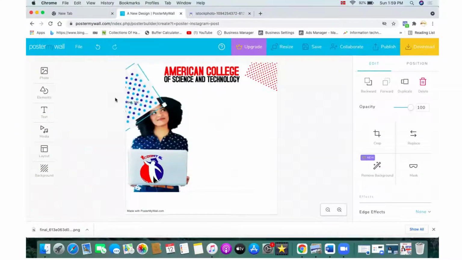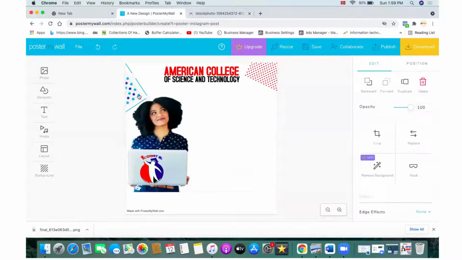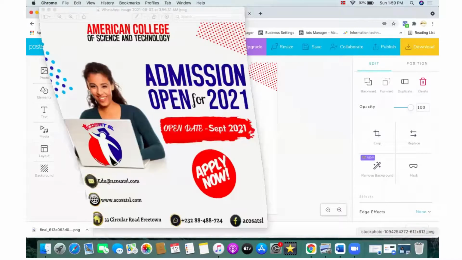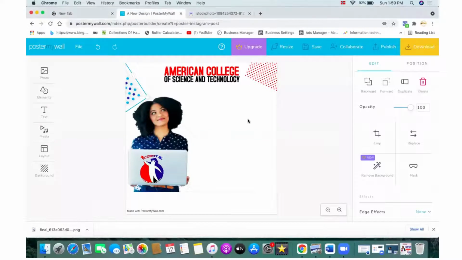Also we have the blue dot. Rotate it because we want it to look exactly like what we have. So I think this is it. Yeah, so gradually it's looking like what we have here. Okay, so that is it.